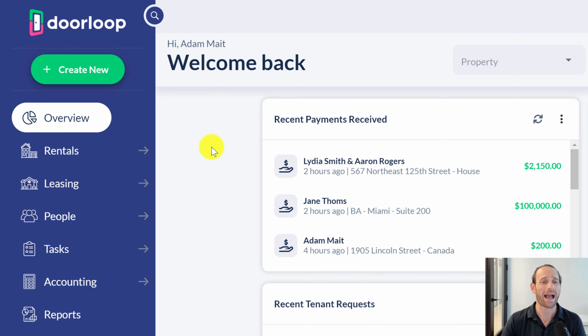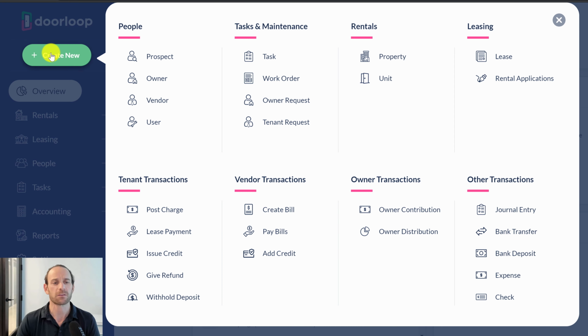You want to do something in DoorLoop? Very easy to actually do stuff. We created one main menu for you. No more searching around through multiple menus. That's not an efficient use of your time. Just click our Create New button and look at this, a beautiful iPad-looking menu. You want to add a prospect and assign it to a leasing agent? Easy to do. Or add a new user and assign roles. You can do that too.